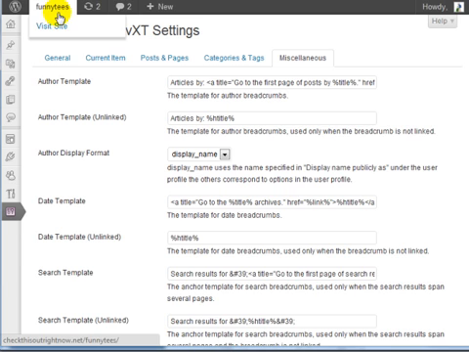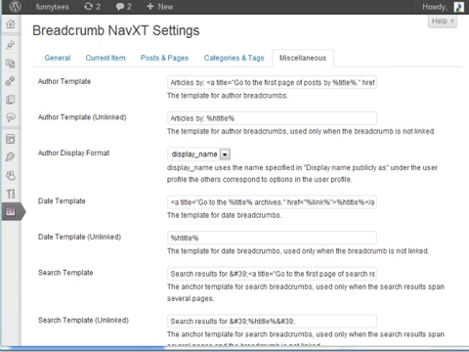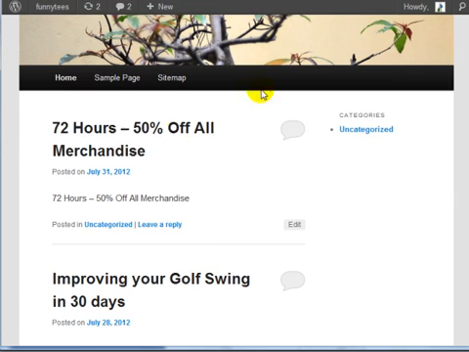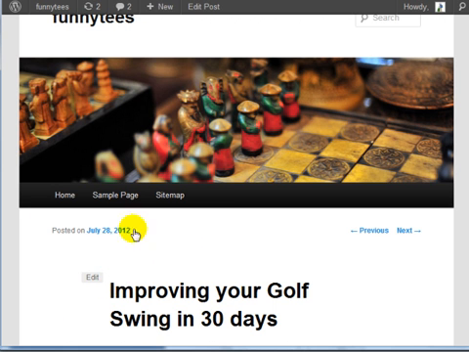Now, what I want to do next is show you how to add it into your template. Keep in mind that for some templates, you're going to automatically see breadcrumbs. But if you go to your live site and you don't see the breadcrumbs added to a post or a page, as you can see here, I'm going to show you how to edit the theme so that you can add a breadcrumb at the very top of your post or your page.